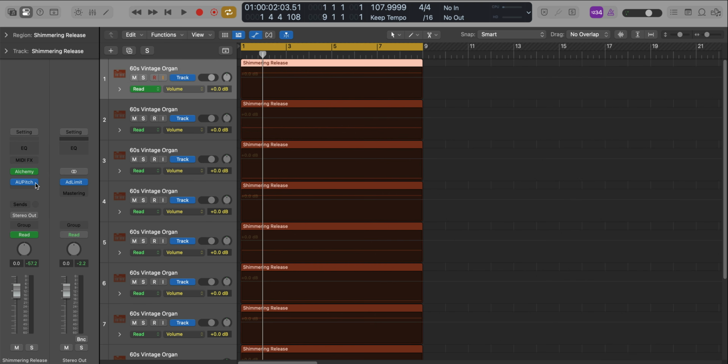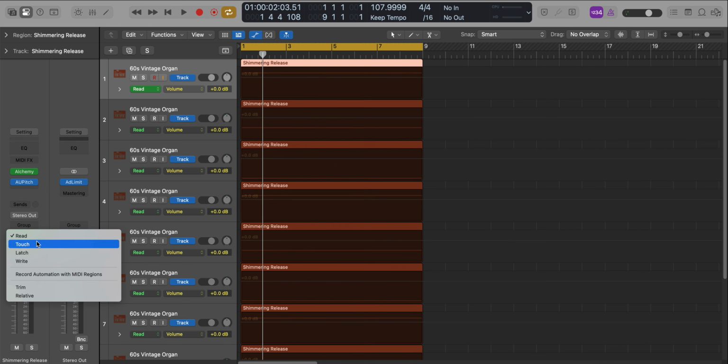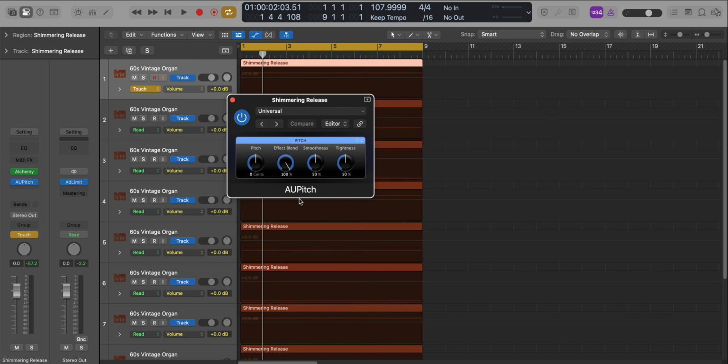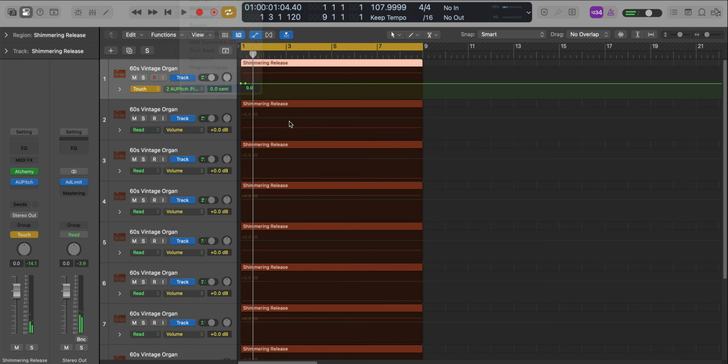Just a quick way to separate those notes by pitch. Now let's get into the automation. So on this track, we're going to change this over to touch. We're going to go over to our AU pitch, and we're just going to slide this so that we have our lane for pitch in here.